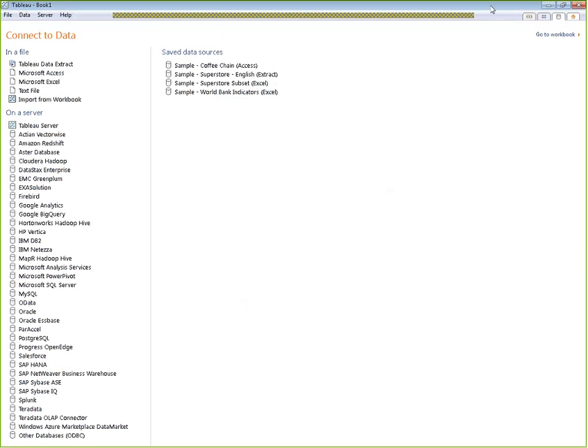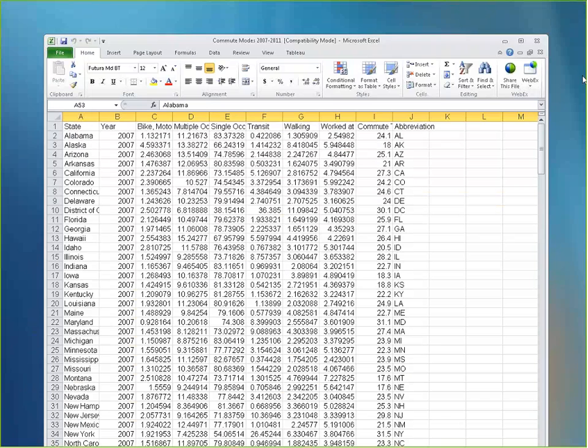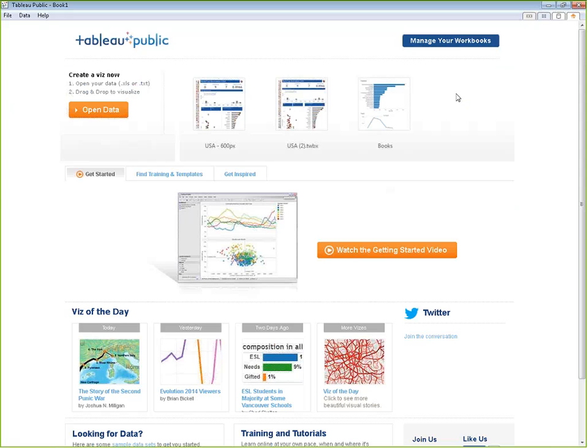Oh, sorry guys, this is actually Tableau Desktop. What I wanted was Tableau Public. Give me a second to open that up. There we go, that looks better. Okay, so this is the Tableau Public start page. So basically you still have the workbooks that you've been working on recently, and you have some of the resources here. So now I'm going to open my data.